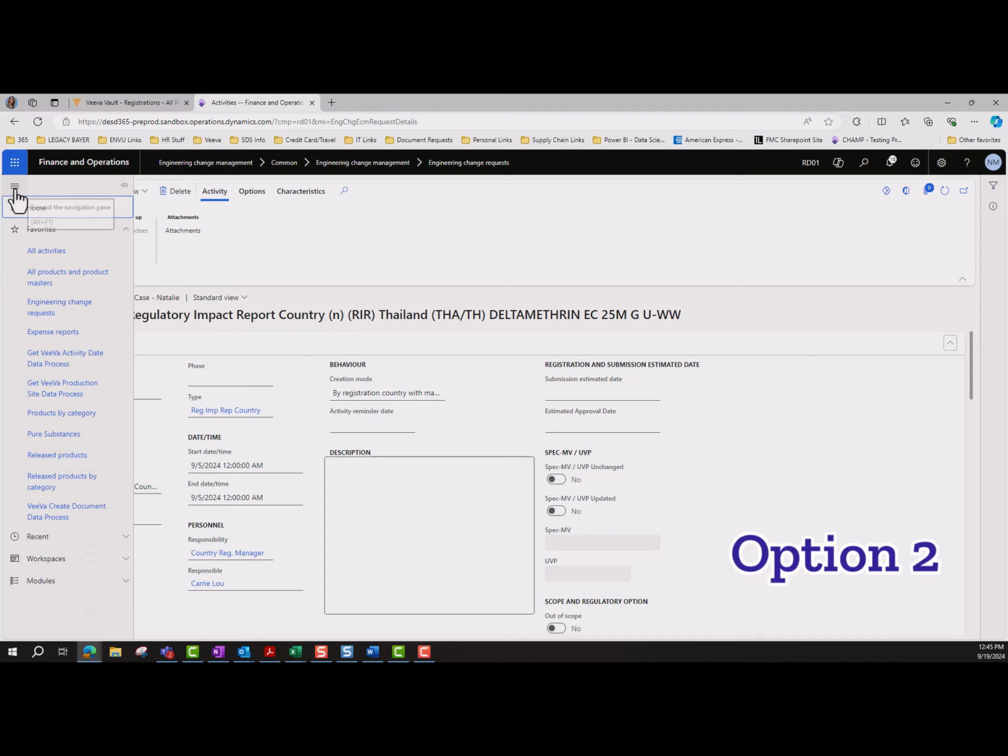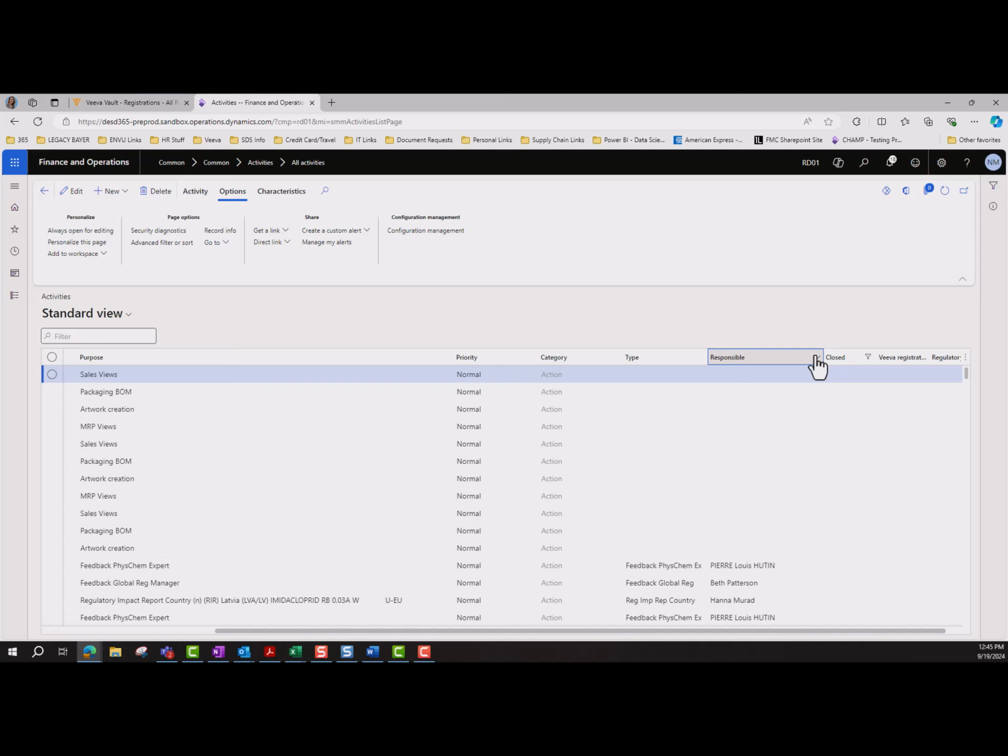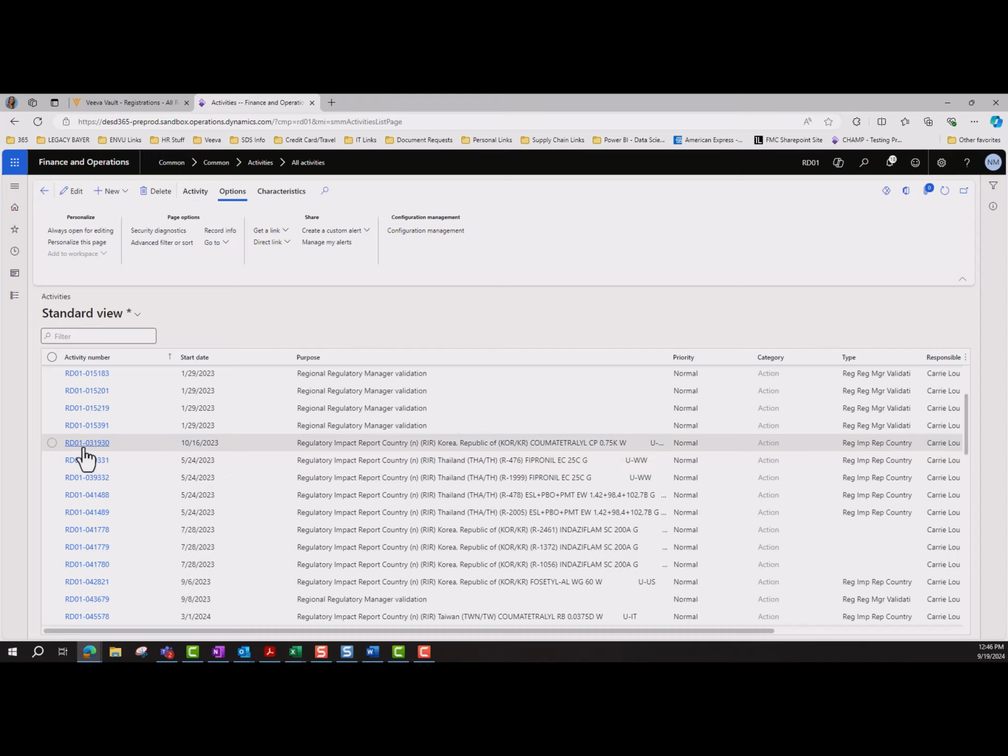This hyperlink will take you directly to that report where you can make your edits. The second option is to navigate to the module that's called Common, and then move down to All Activities or My Activities. I'm going to select All Activities and then filter by the responsible person's name. And here you can see all of Carrie Lou's reports, and then simply click on one of these links.